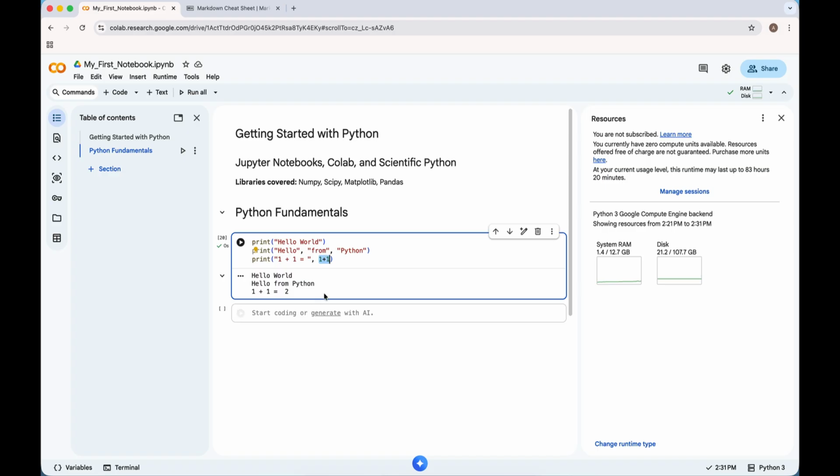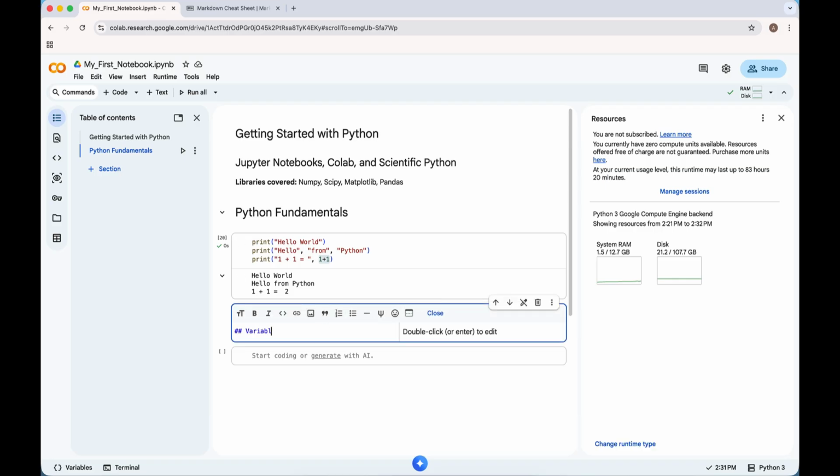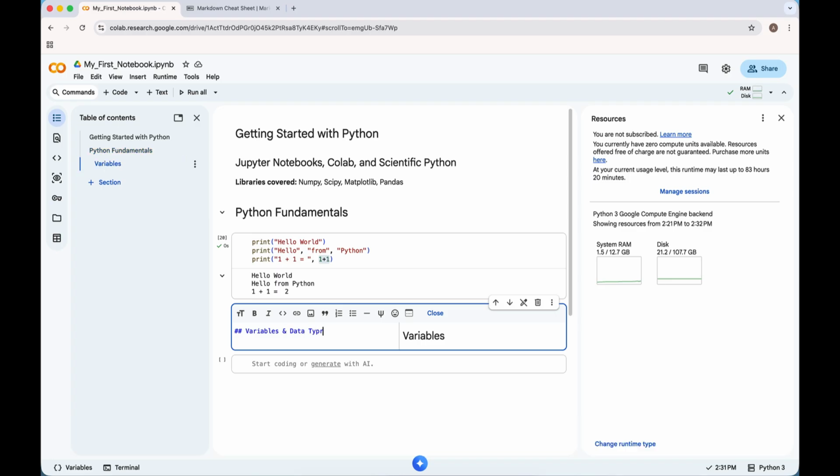So what else can we do with Python? Some kind of very simple stuff. Let's talk about variables and data types.